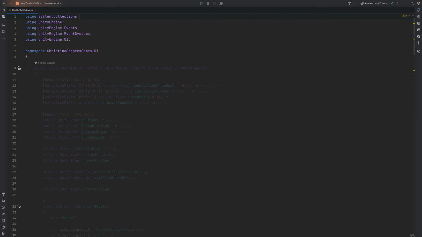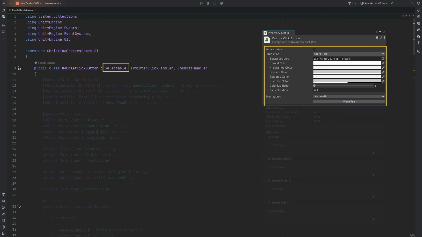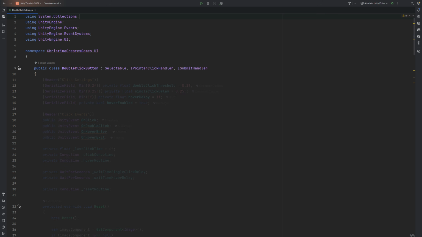The class will be called DoubleClickButton and inherit from the Selectable class. If you have seen my tutorial on how to create a button with a right-click event, you might remember that one is the base of all interaction UI elements Unity provides. We use it so our button will fit right in and can be hooked up correctly in the navigation as well. IPointerClickHandler will make sure clicks on the image will be noticed. ISubmitHandler makes sure we can click the button by using a keyboard or controller as well.